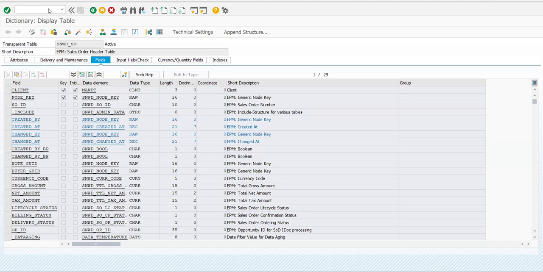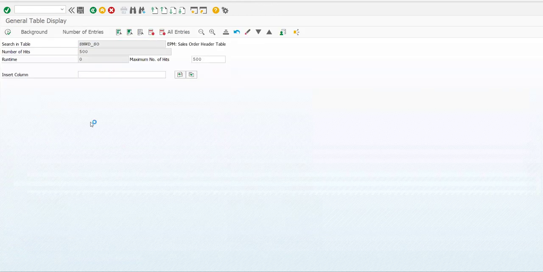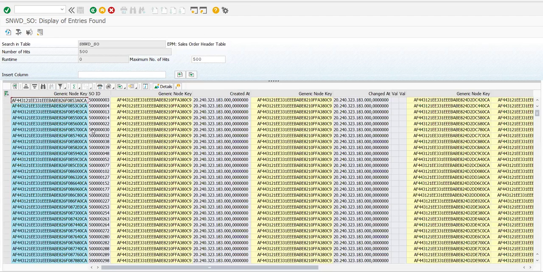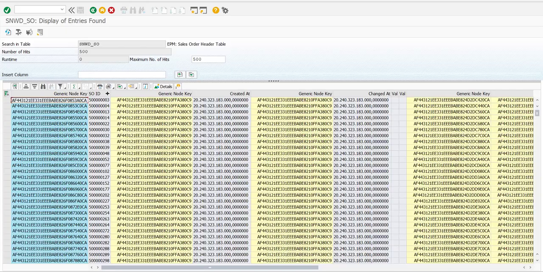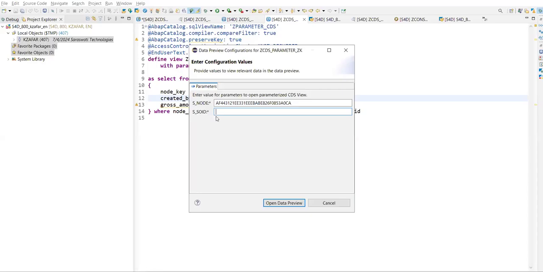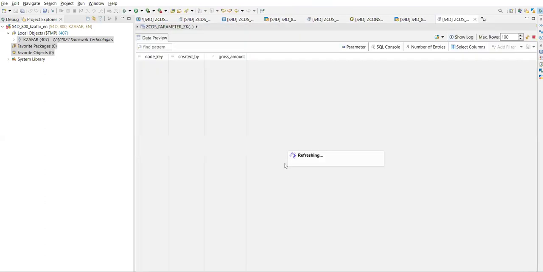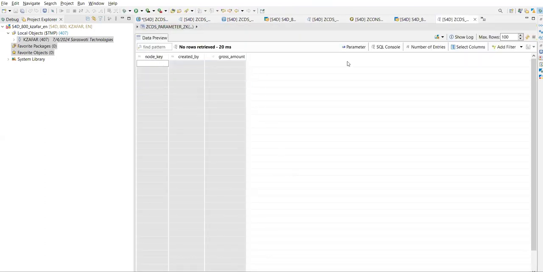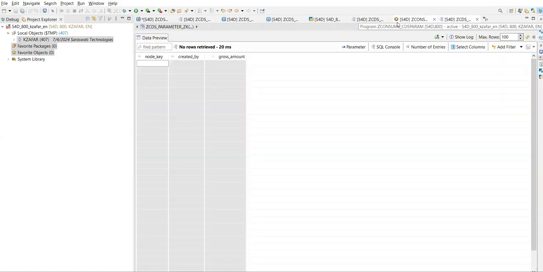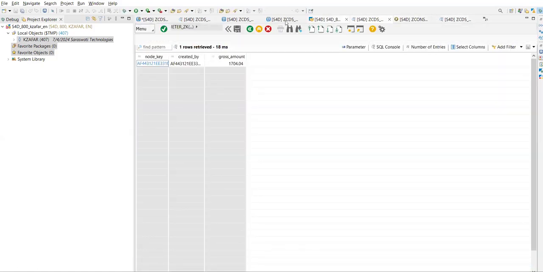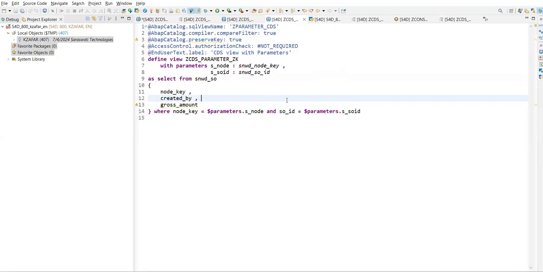Let me take some input values from there. Execute this, pass the node here, this one, and pass the SOID over there. Click on open data preview. Oh, but why is this not coming? I think there is some combination issue with this. Simply, this is how you can do your CDS view with parameters, and by going there, you can consume it. Hope this one is clear to everyone, guys.